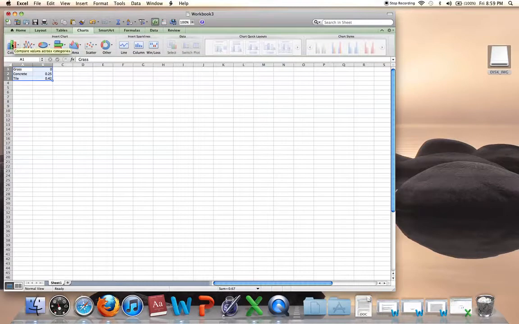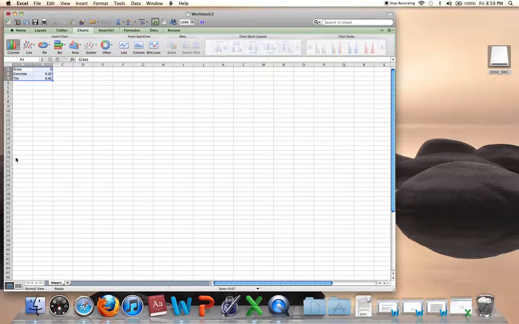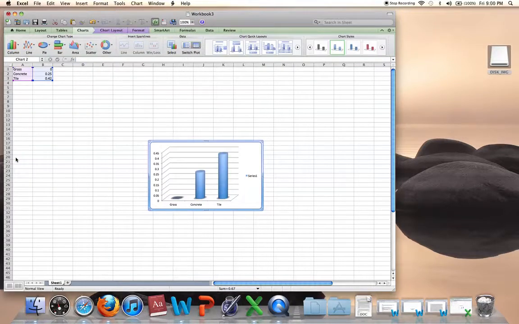Notice that these are up and down, whereas where it says bar, they're left to right. And I want to use a column. I want up and down. And I'm not going to get very creative, but I'm just going to use the clustered cylinder. So when I do this, notice it shows you that grass was at 0. And then we have our concrete and tile.